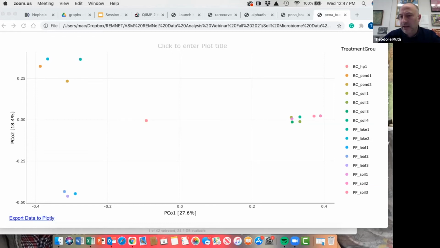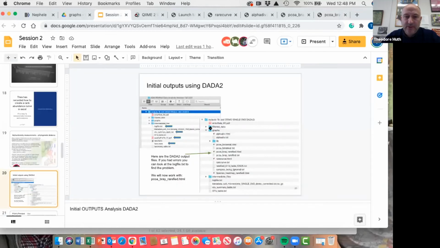As Davida said, it looks like it's something from the transition to our Google Drive, and when you're downloading, something gets messed up. But if you were able to do this and get your own output files, then it should be working fine from there. Right, so this is the PCOA plot, and I will switch back to the slide presentation for a moment.